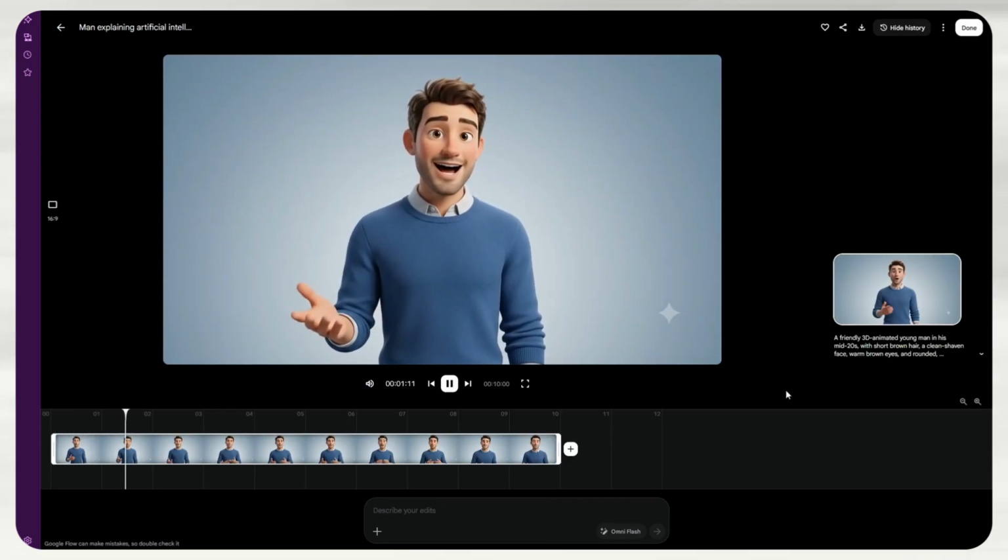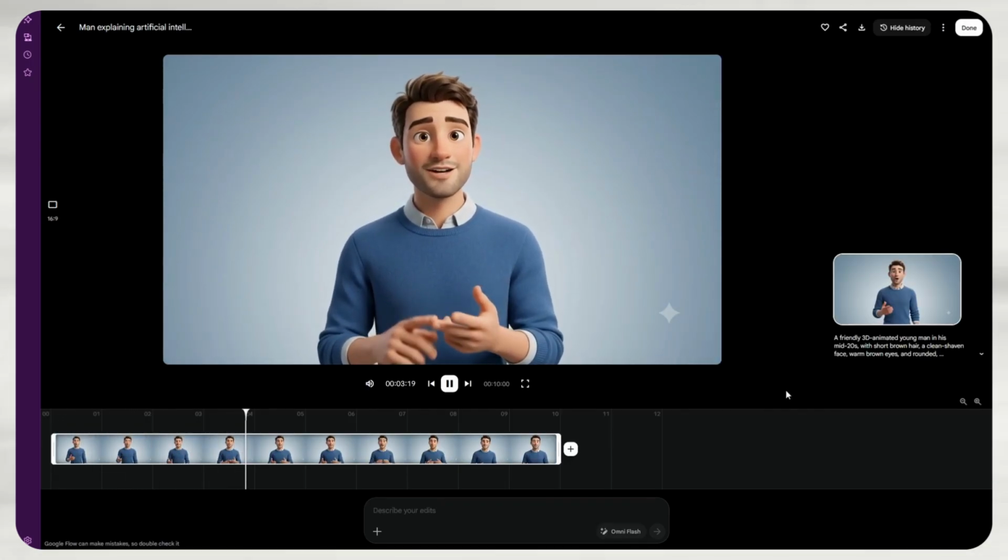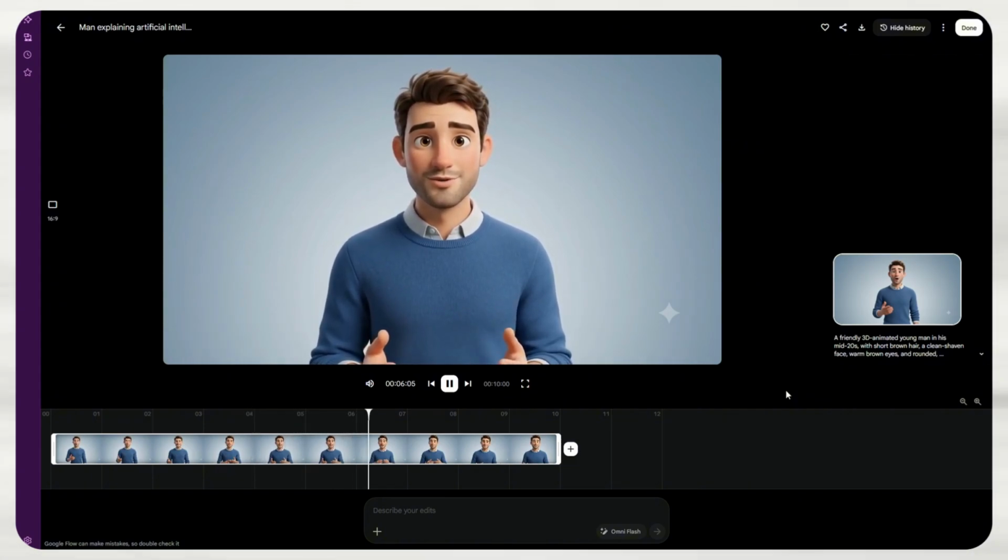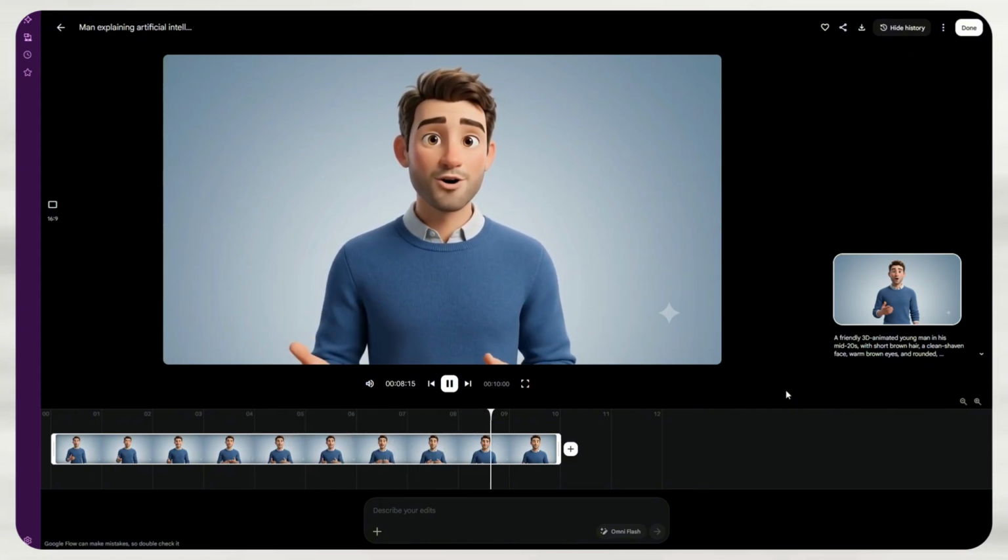Artificial intelligence, or AI, is basically teaching computers to think, learn, and make decisions the way humans do, by recognizing patterns and getting smarter from experience.